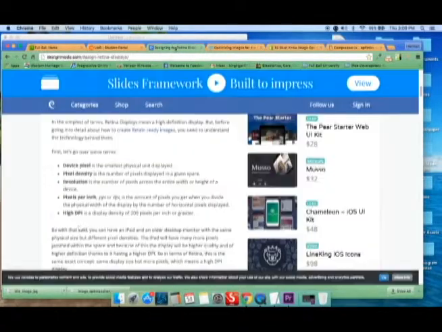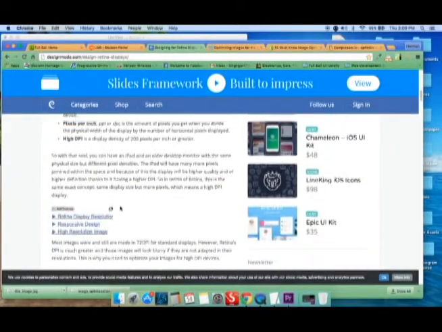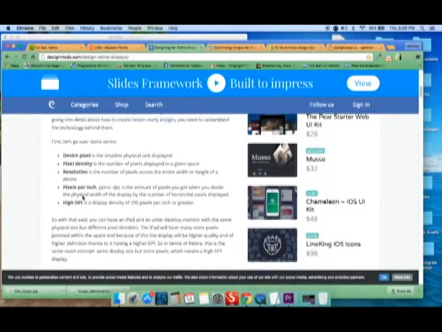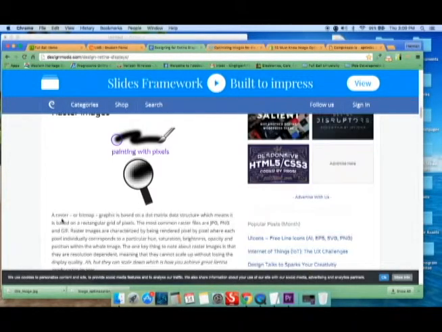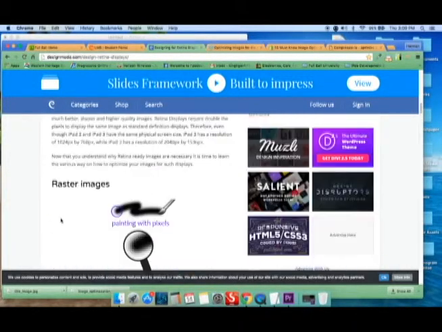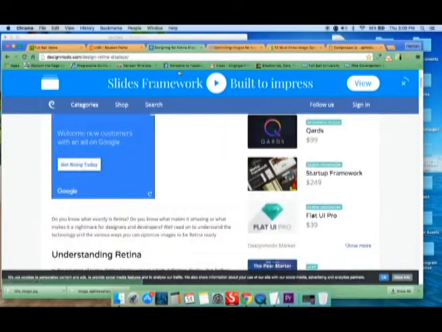So keeping retina screens in mind, and they're all really HD. Here's a comparison here, standard definition display and a retina display. We really need to consider that when we're thinking about optimization of imagery.